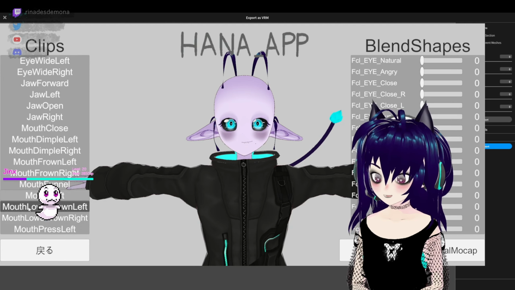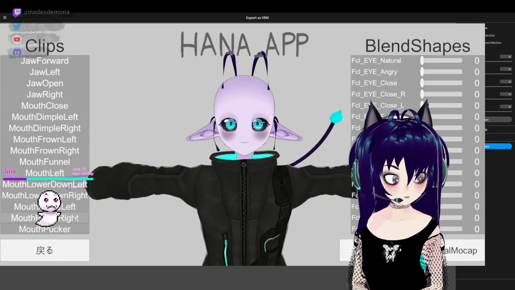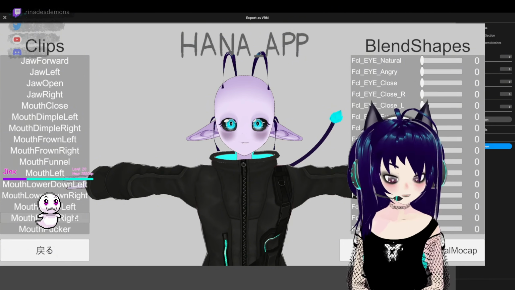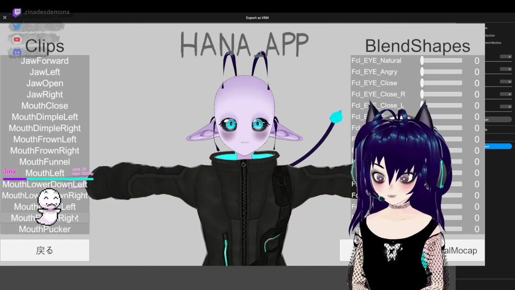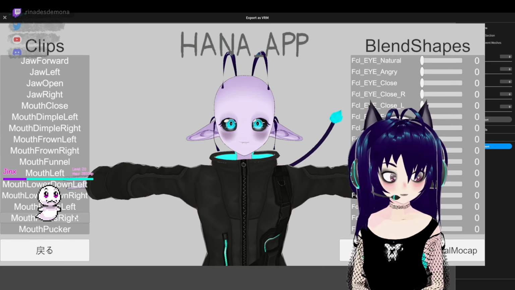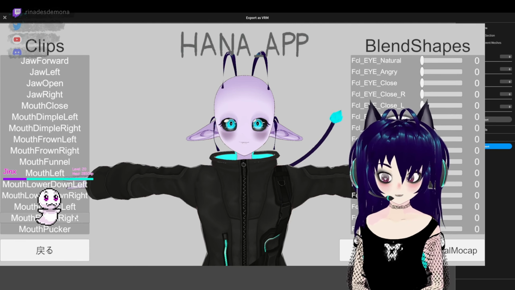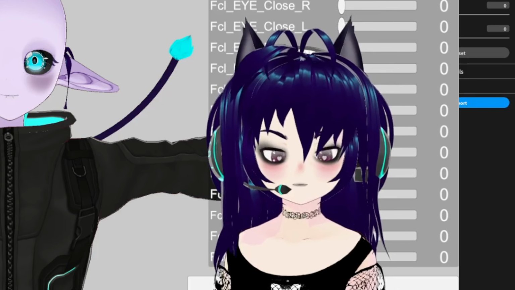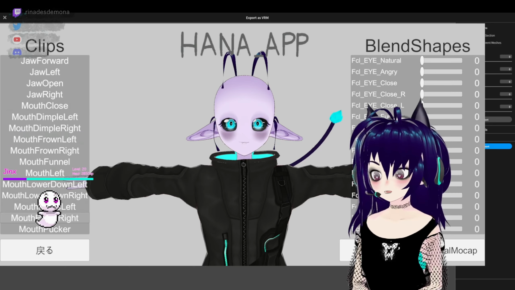But see, it adds all of these blend shapes, and this is so that whenever you use an app for your iPhone, that will be able to sync up. So if you've got your mouth to the left or the right, then it's going to follow. So you can see how my model here, I can raise one eyebrow, things like that. That's what this is for.